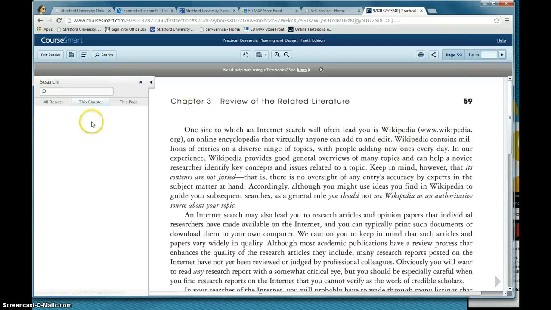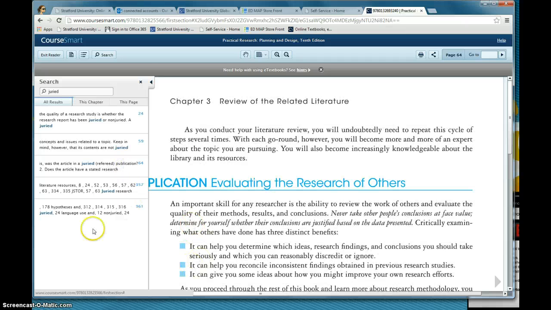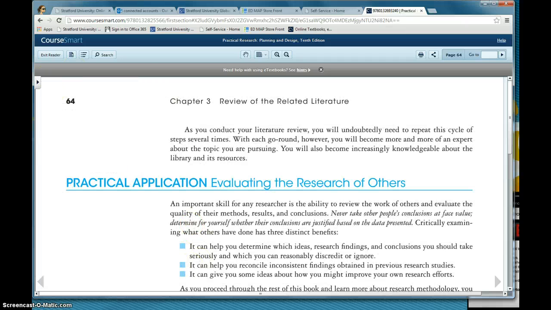And last is the search button. If there's a keyword you need to find, you can do it by just typing it in, choosing this page, this chapter, or all results, and then clicking enter. And it's on these pages here. If you know where to go, you just click on that and it'll take you to that page. And then you can hide that sidebar again.